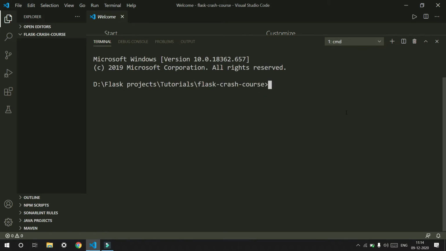So first things first, let me just install Flask to work with it. I'm going to use pipenv. So let me just run pipenv install Flask. While that gets installed, let us create the app structure for our app.